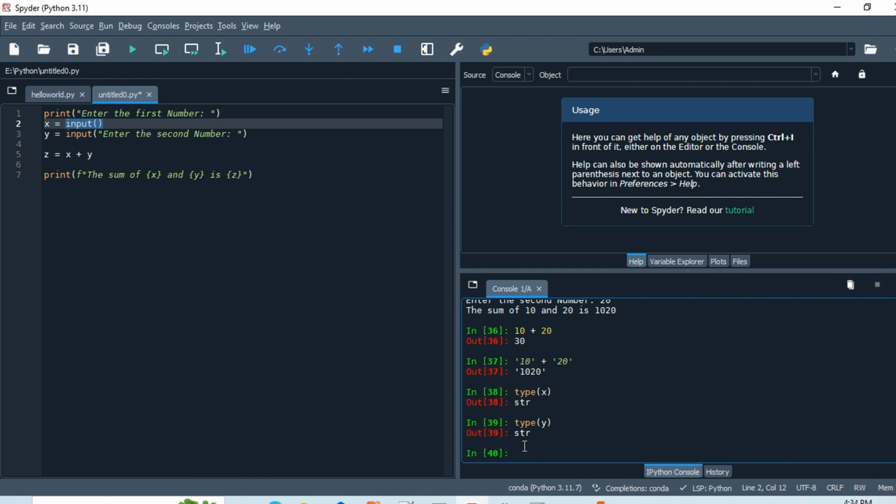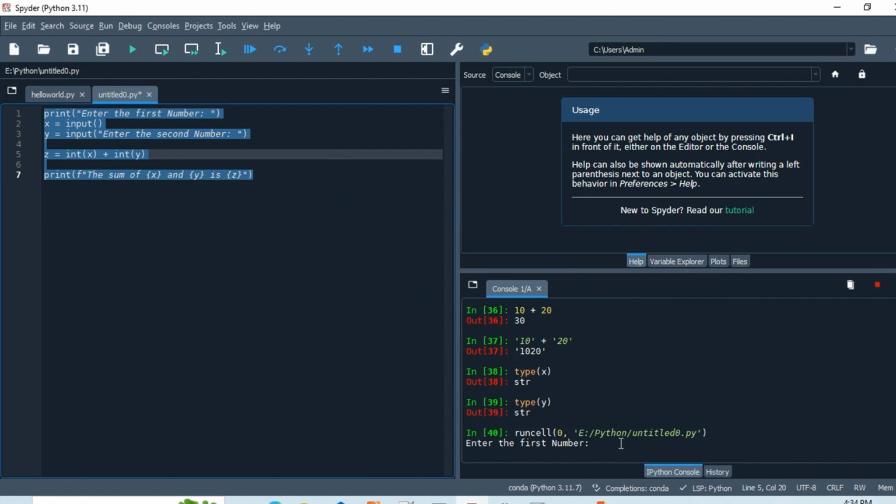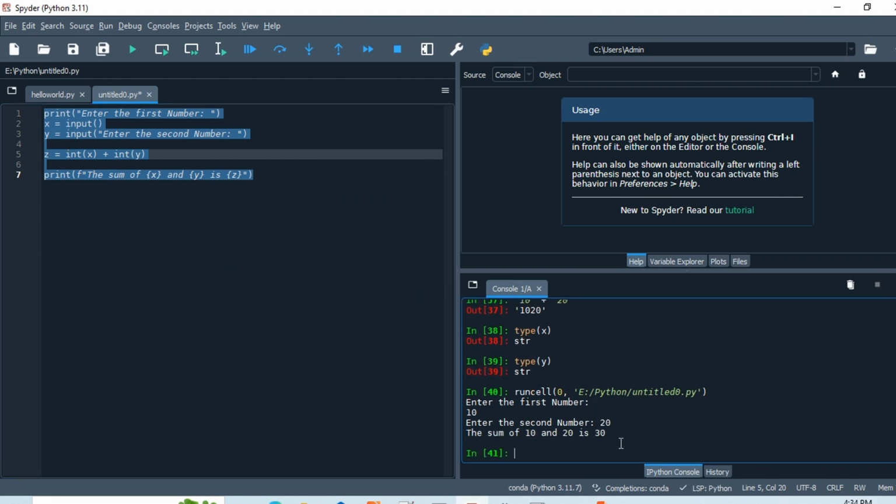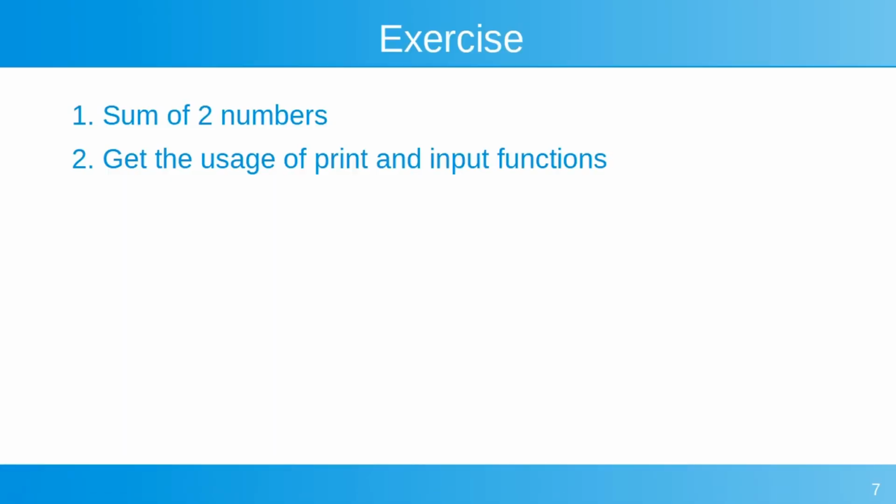So how do we achieve the addition instead of the concatenation? You just need to typecast. We already discussed typecasting, right? So x is in string format, so I want to typecast it to int, and similarly I want to typecast y to int. If I execute it now and give 10, 20, see, the output is 30. So typecasting is the trick here. I hope you understand what I'm saying. So this is the solution for exercise 1, and let me look into exercise 2.